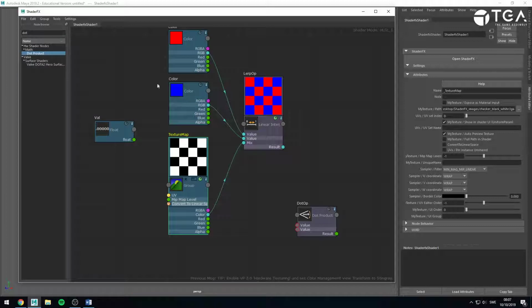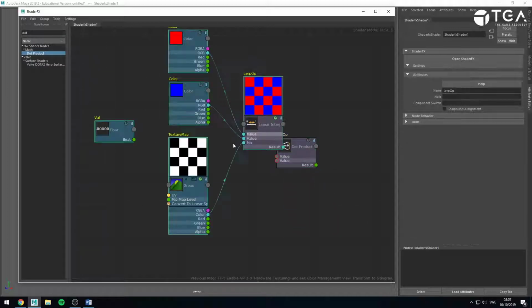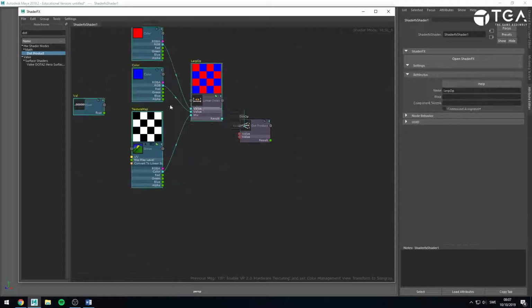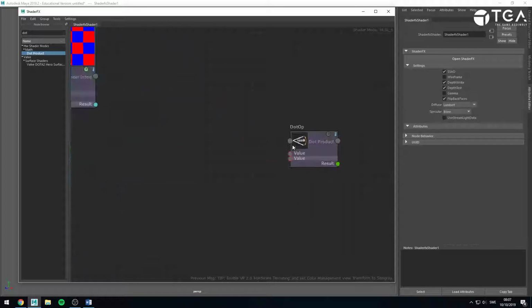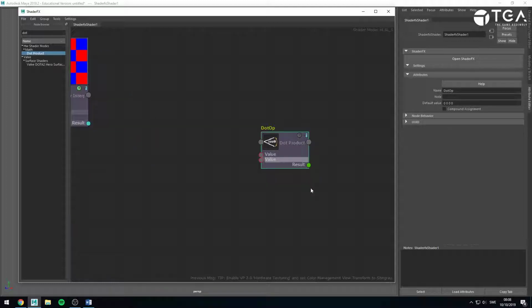Another node, which we'll probably use quite a lot, is the dot product. Dot product is used to compare two different directions usually. So this is the node where you want to compare, say, your camera vector with your surface normal, or your light vector with your surface normal, or something like that, to compare: are these directions pointing in the same direction or in opposite directions or somewhere in between.